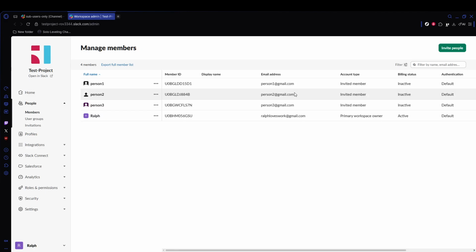After that, the admin page will refresh. The member's account should now show as deactivated, and their status will move into the deactivated members section. Back in Slack, the change takes effect right away. The person is signed out across desktop, mobile, and browser sessions as soon as Slack finishes syncing the update.